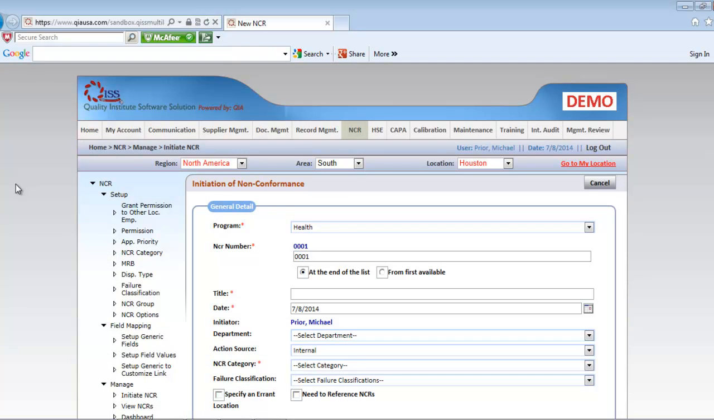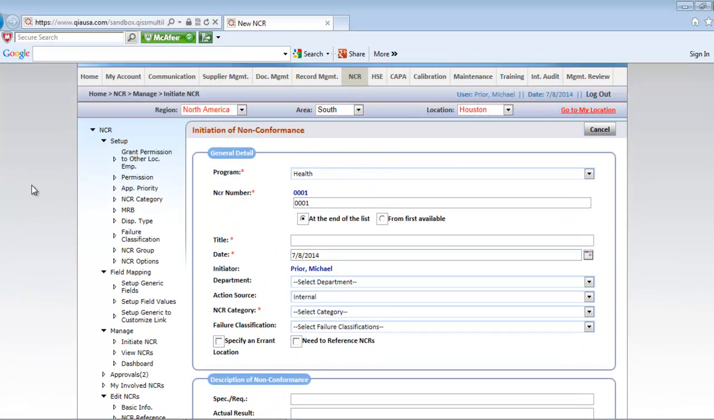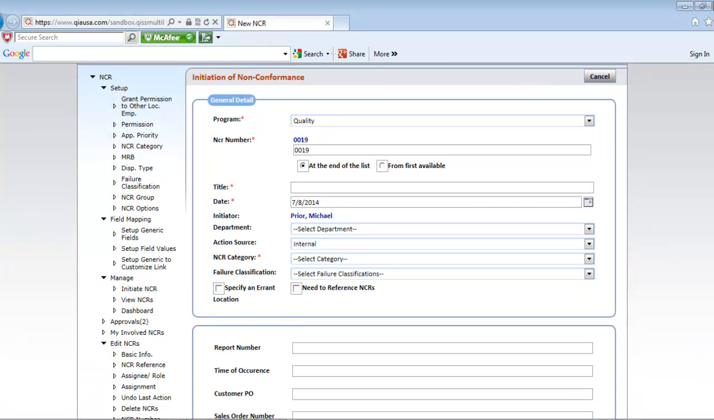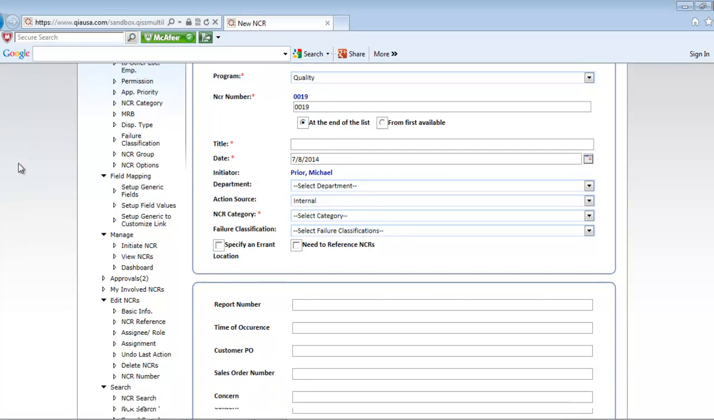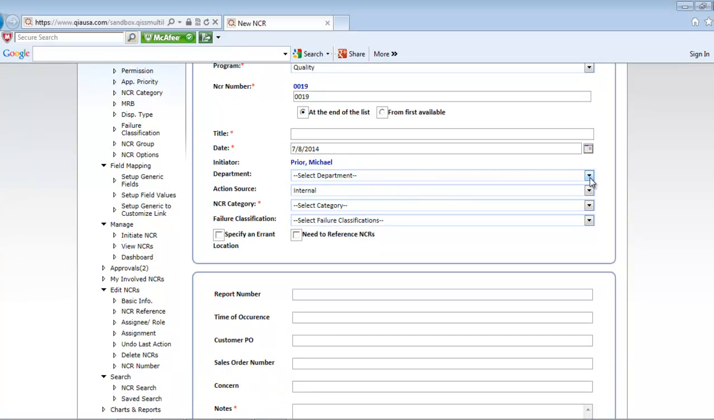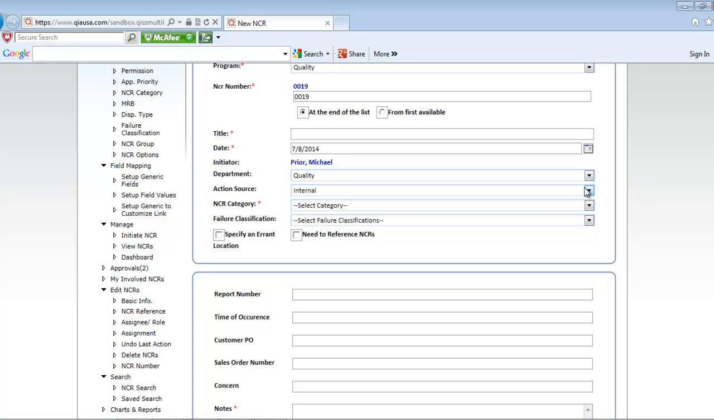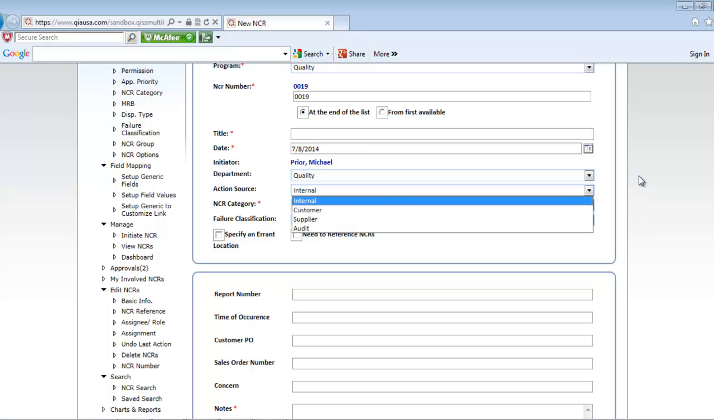Through the initiation of your nonconformance, you would select the particular program that this nonconformance would be affected by. QISS automatically numbers each nonconformance in numerical order. You simply add a title and select from the various drop-down boxes relevant to your NCR, such as the department the NCR will originate from, the unique action source.